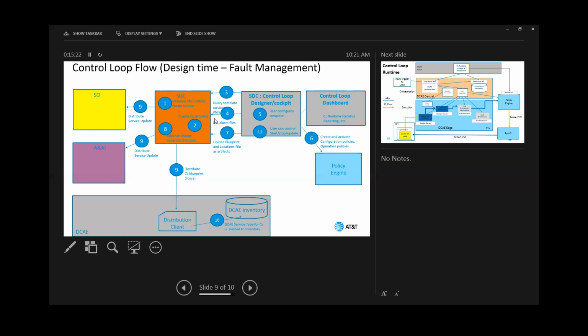Now when the service comes on, the service orchestrator starts the service, the vBNG. It also sends a trigger to DCAE saying, check if there is a control loop associated with this service. Is there a service assurance loop? If they check inside the DCAE inventory and there is a service control loop, then the DCAE controller's job is to activate all the components described in the control loop: the microservices that are doing the fault detection, and the policies that will be activated. So that's the design time part. We configure the template and send it off to the recipients.